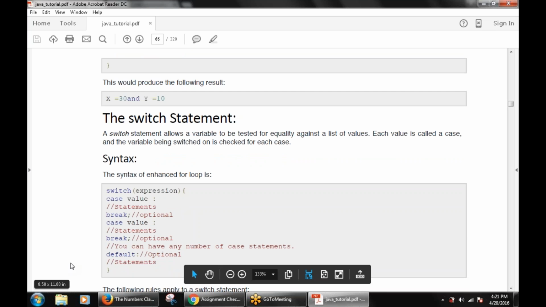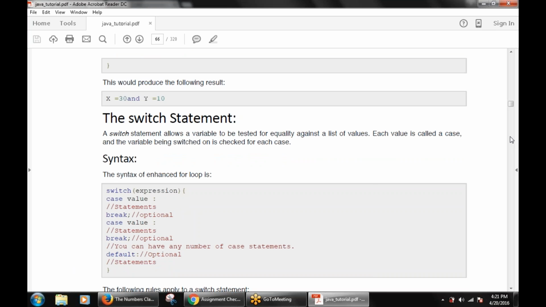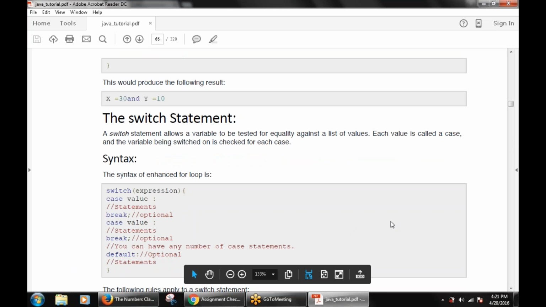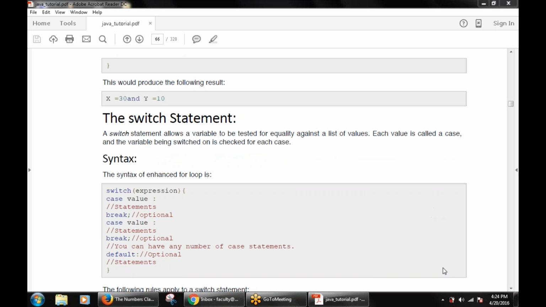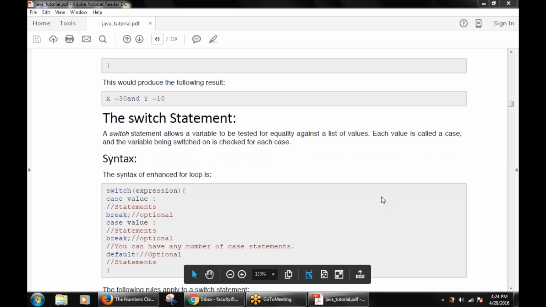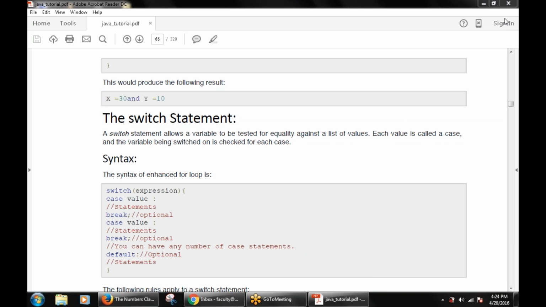Next part is the switch statement. So let's take a look at this if statement. If there are any doubts, you can ask them right now. Any doubts, anyone, on the if statement? Okay, so let's move to the next statement, that is the switch statement.